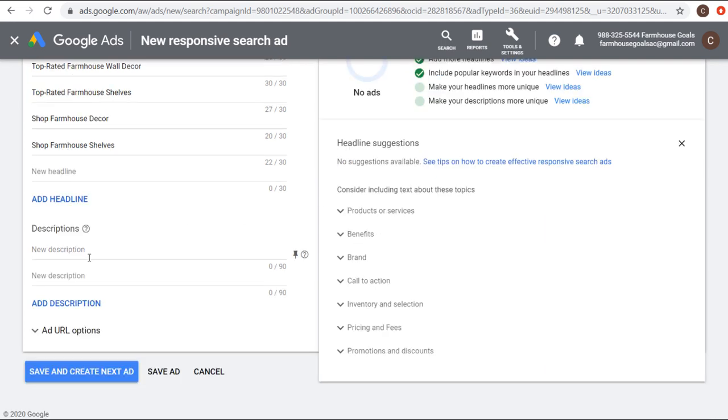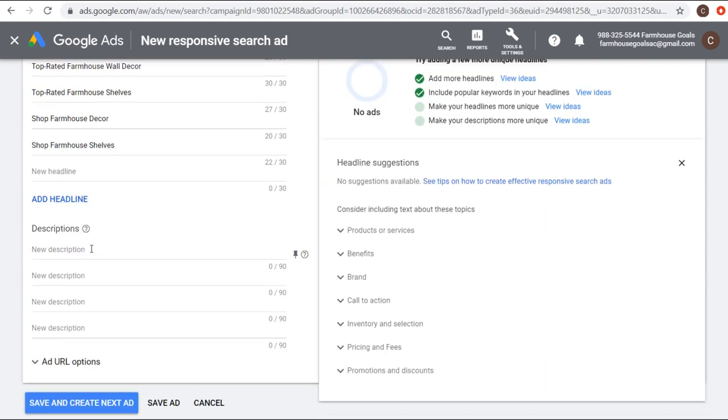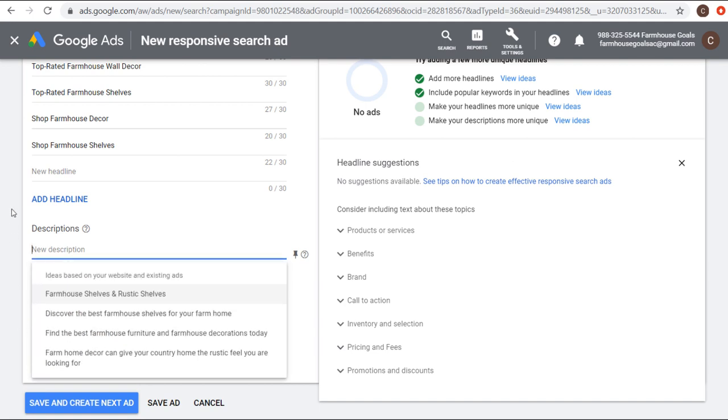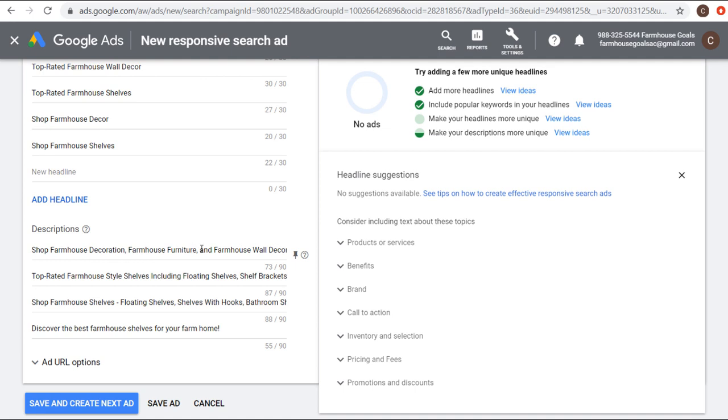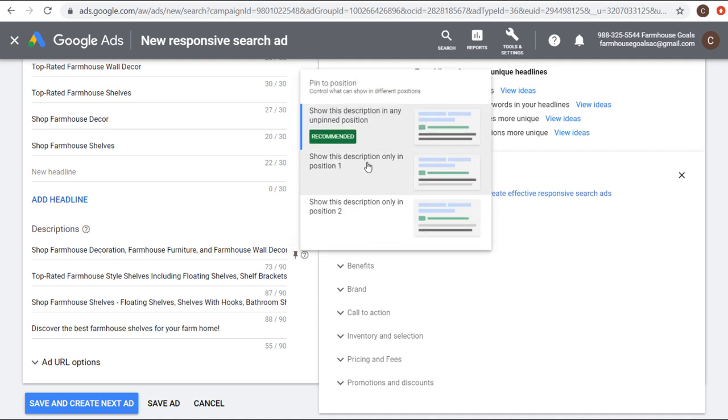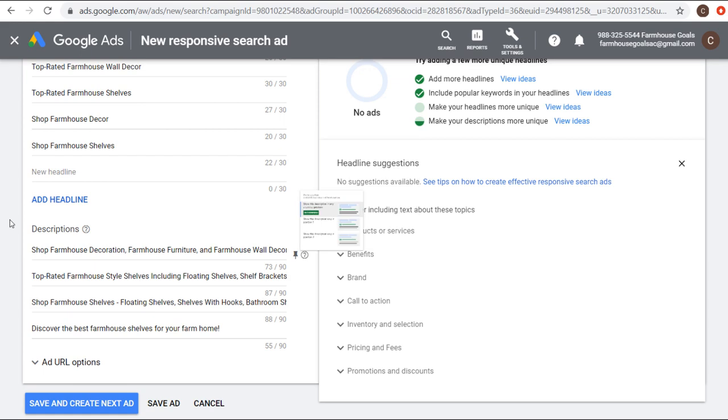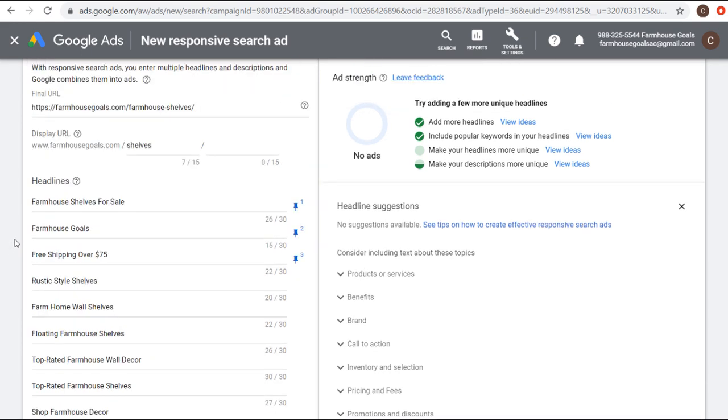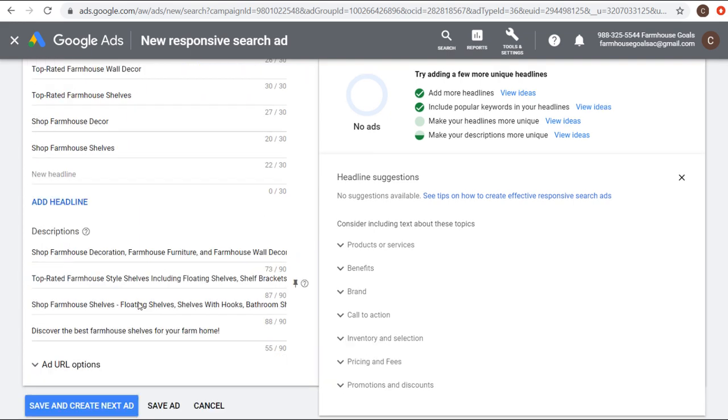So we can get started with creating our description lines. So we can add up to 4 description lines. And what I'll do is I'll add some of these description lines here. Okay, so we have our 4 description lines here, and you can pin these in specific positions as well, but I'm not going to be doing that for this advertisement. So now our responsive search ad is pretty much all ready to go. We have our final URL set, we have all of our headlines set, we have our description line set.